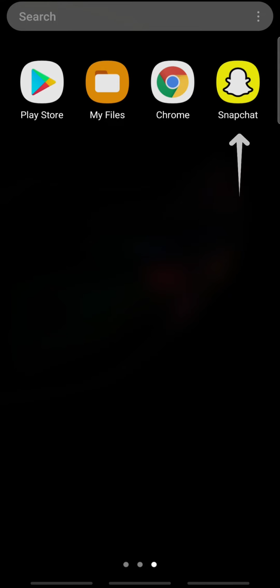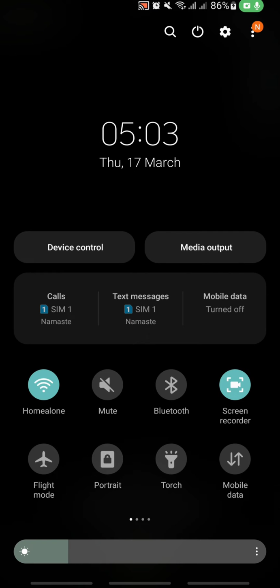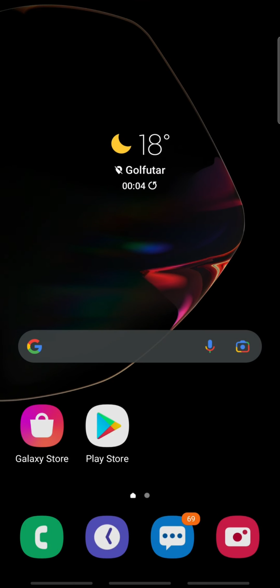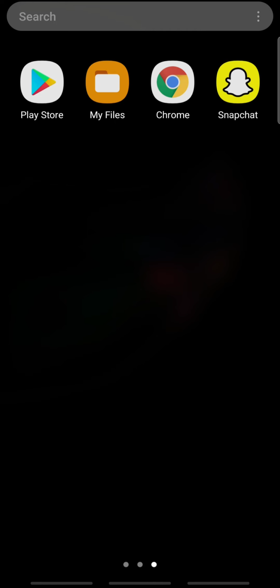At first, open Snapchat on your device. If Bitmoji is not working on Snapchat, check your internet connection. You must be connected to Wi-Fi or data for Snapchat to function properly. So, drag the menu from the top and turn off your Wi-Fi or data and turn it back on. Now close Snapchat from the background and check if the problem is fixed.